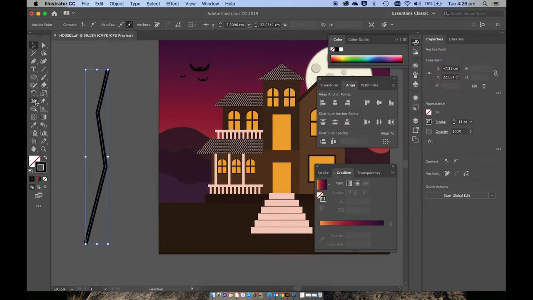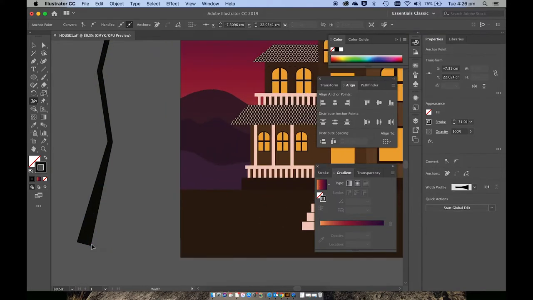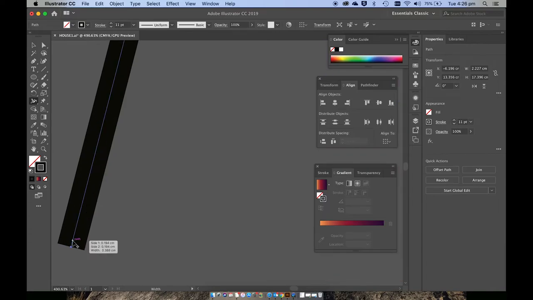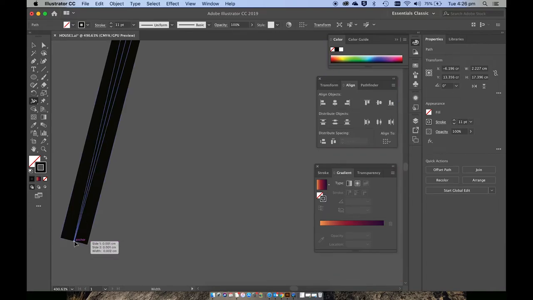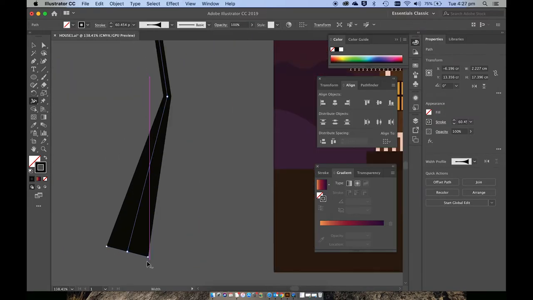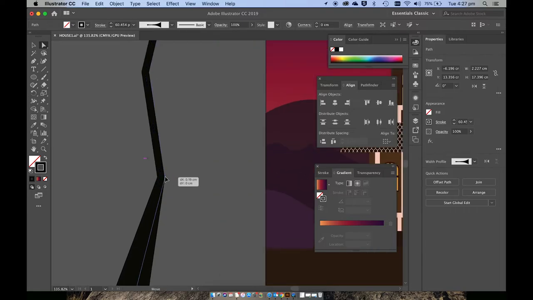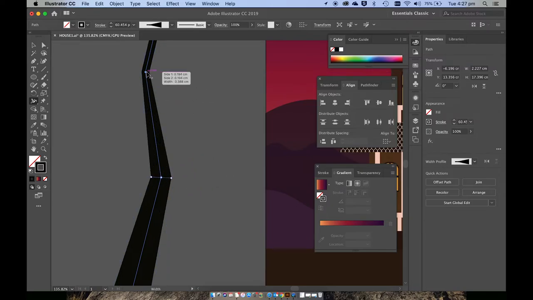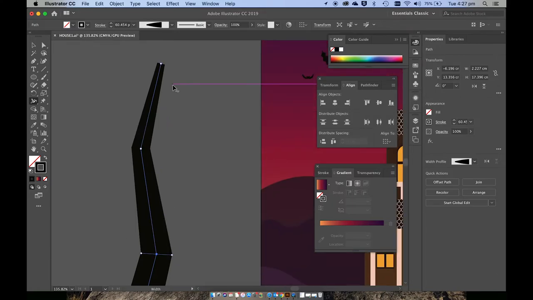Then I'm going to get my width tool, which is here. You can go Shift and W to pull up your width tool if you can't see it, if it's not in the foreground. And if you look here with your width tool, just clicking on that bottom anchor point, you can drag it out so the bottom of it will widen. And then you can do that with all these points here with your width tool. So widen that. And then you can shrink that down so it comes to a point.